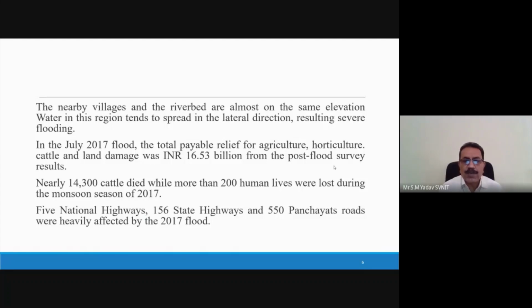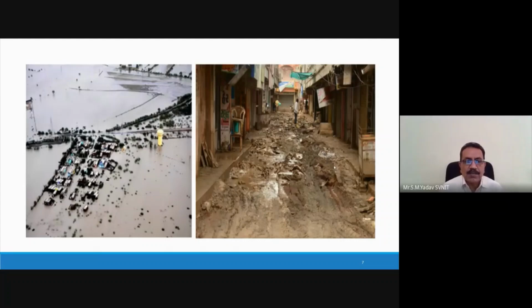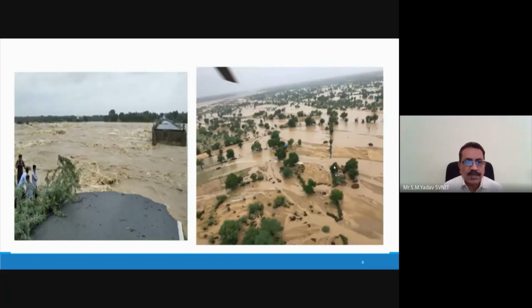In the July 2017 flood, the total payable relief for agriculture, horticulture, cattle, and land damages was 16.53 billion Indian rupees from the post-flood survey results. Nearly 14,300 cattle died, while more than 200 human lives were lost during the monsoon season 2017. Five national highways, 156 state highways, and 550 panchayat roads were heavily affected by the 2017 flood. These are pictures of the flood during July 2017. This is another picture of the flood damages caused by the 2017 flood in the Rail River.